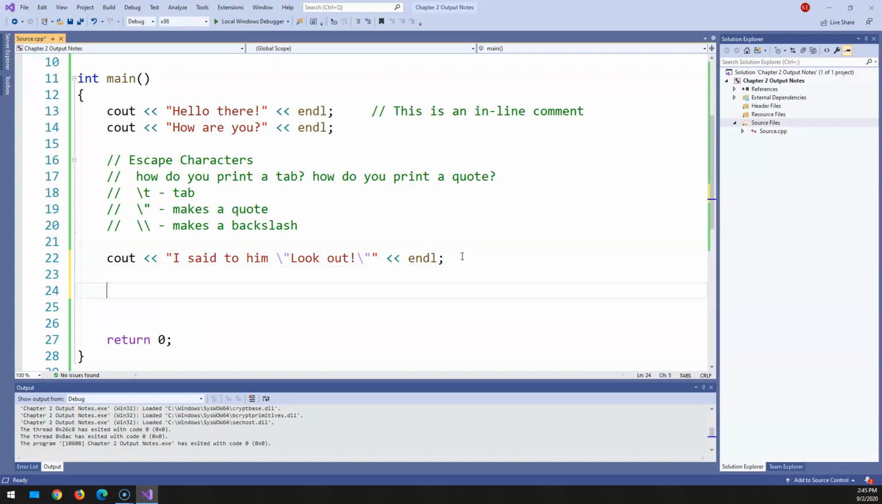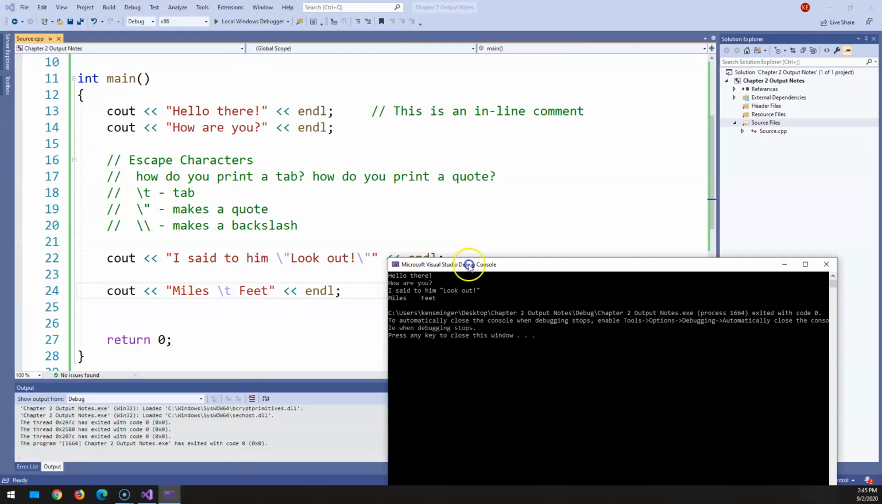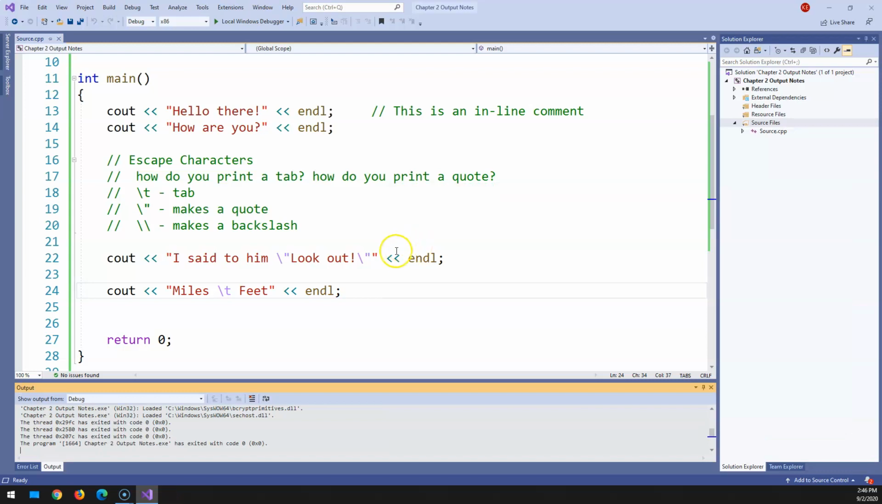A tab is good for when you have something like this. If you have cout, let's say something like miles and then tab and feet. Let's say you're making some kind of chart or graph. By doing this, you don't have to hit space, space, space, space, space, space, space. You can simply tab it apart. And can you use multiple \t's in a row? Absolutely. So that's going to make a nice set of columns for you.